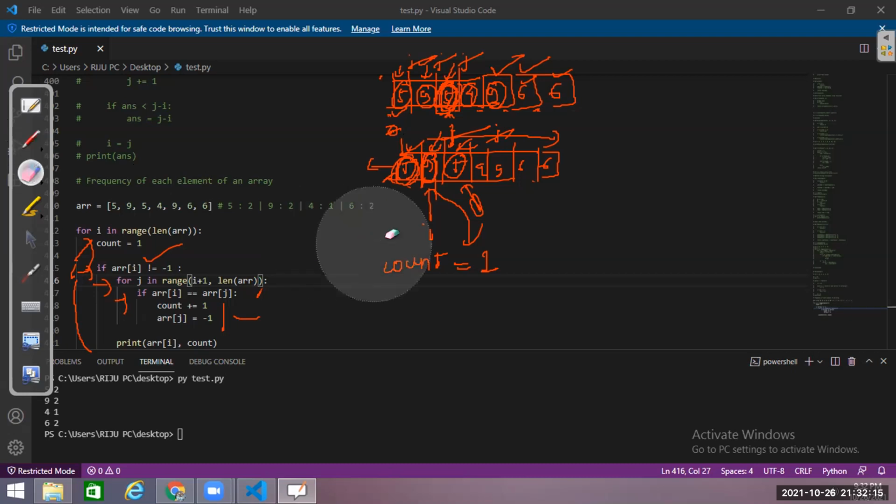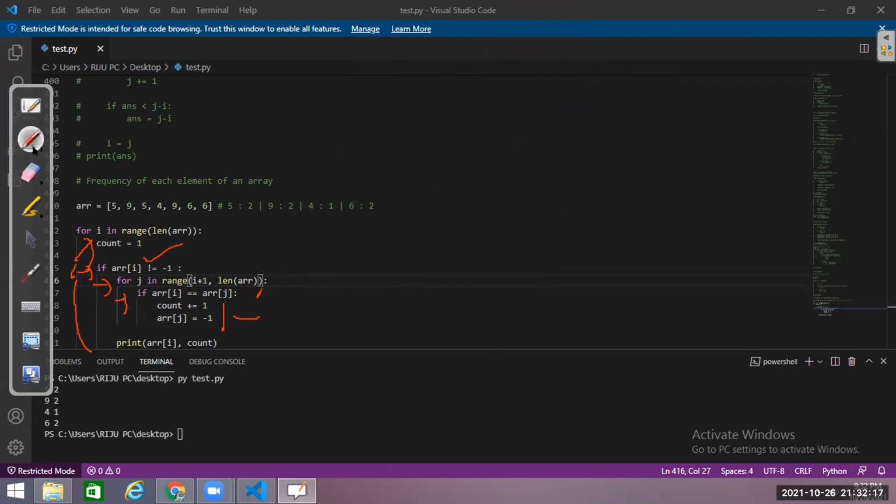Missed one point. Just give me 5, 9, 5, 4, 9, 6, 6, right? So we started at I equal to 0. J started for I equal to 0. J started here. This 9 was not equal to 5, right? So just increase this J to the next position.